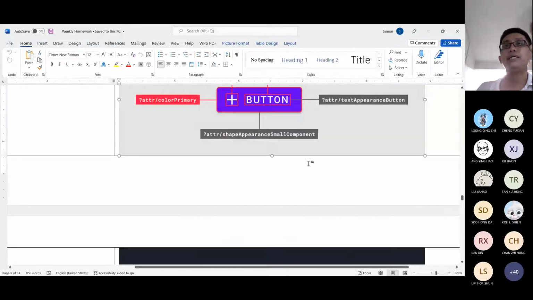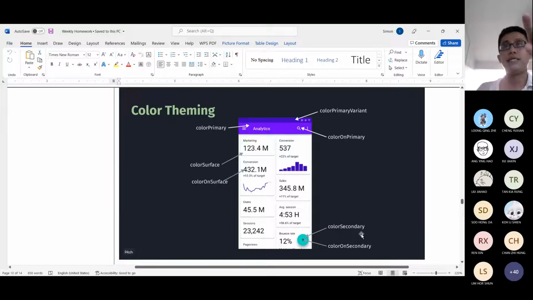And then here, another example, where you choose your color on surface. Let's say color surface is white color, color on surface can be black. So it's a major part of the body of your app. Then you define the color surface for that major part, right? And then color on surface, color primary variant, color on primary, and then color secondary.